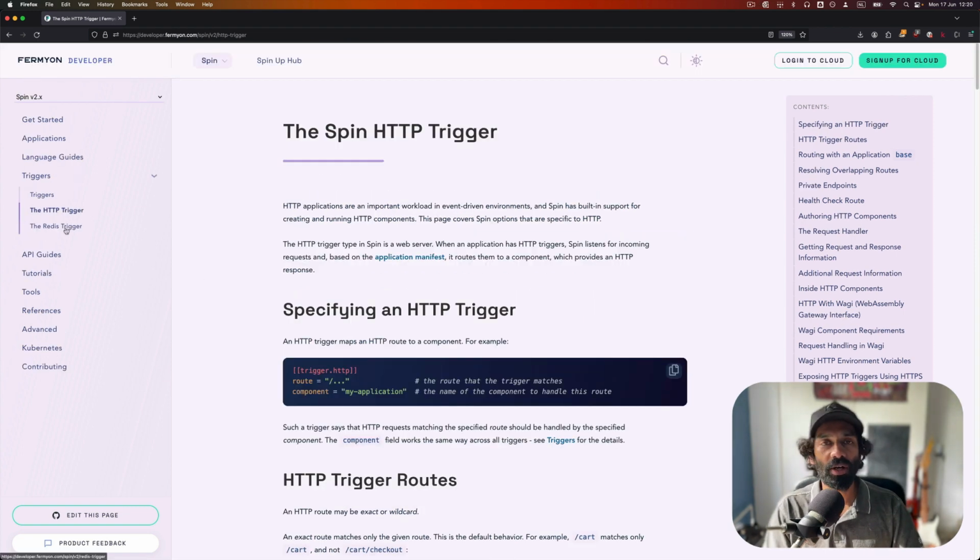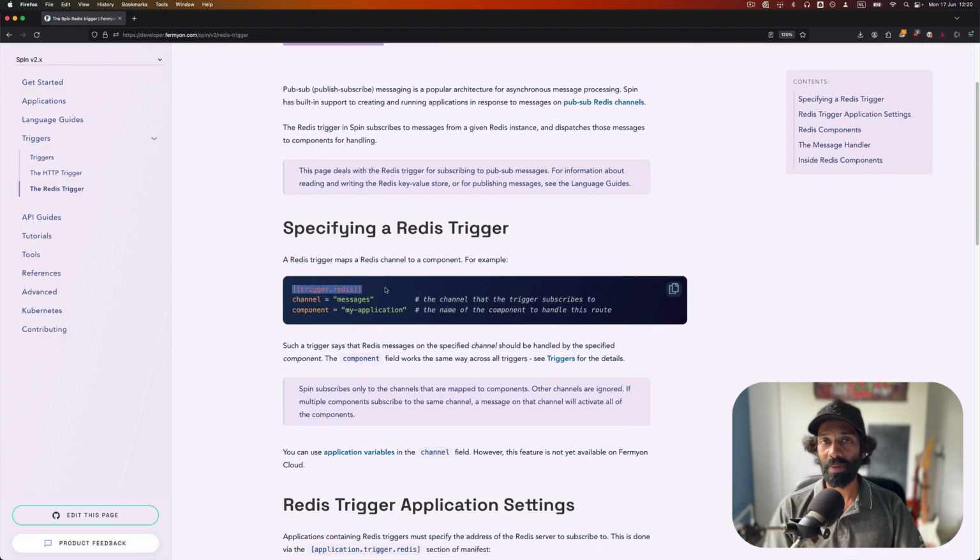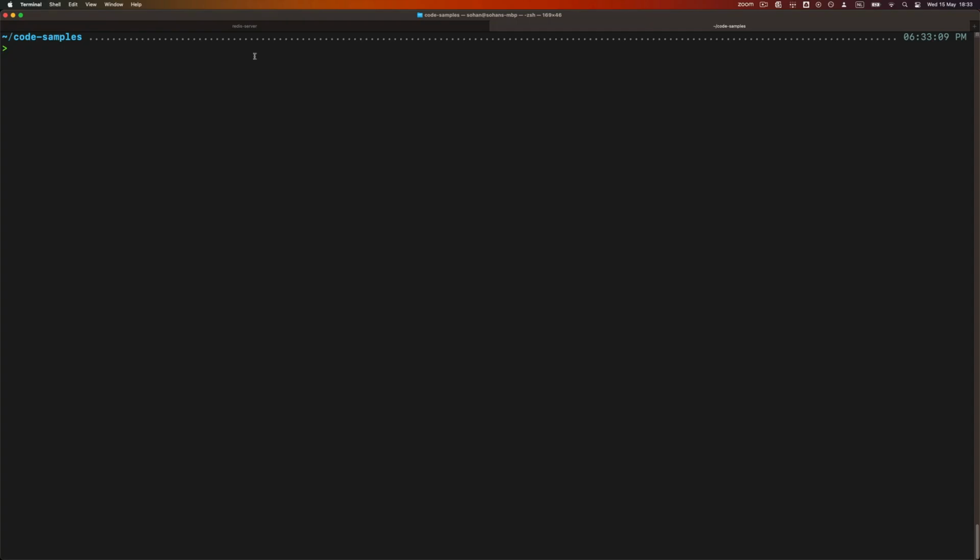Now let's talk about the Redis Trigger. Spin has built-in support to create and run applications in response to messages on a pub/sub Redis channel. Essentially, it looks fairly similar to the HTTP trigger, but we're going to make a few small modifications so that it responds to messages on a Redis channel.